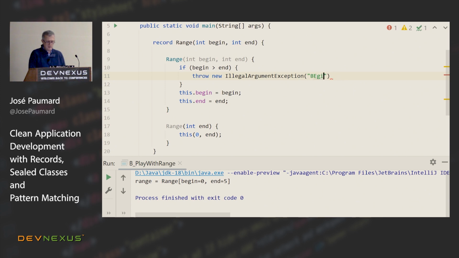Begin should be lesser than end. Okay, and now I have my validation rule.